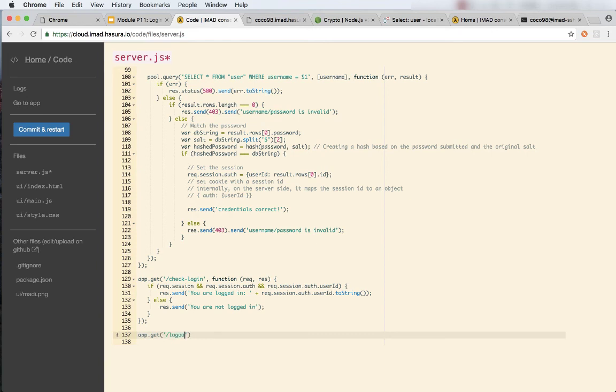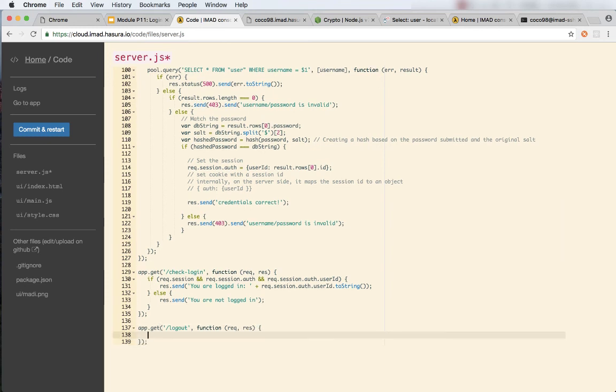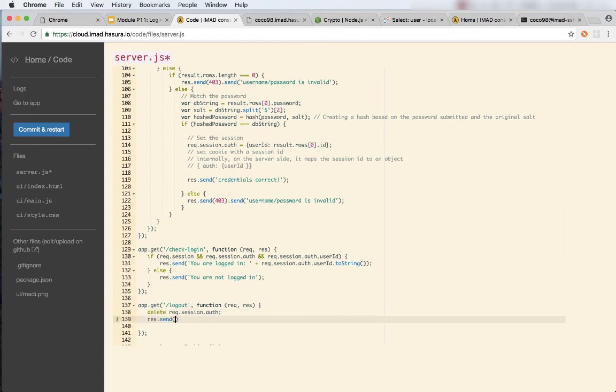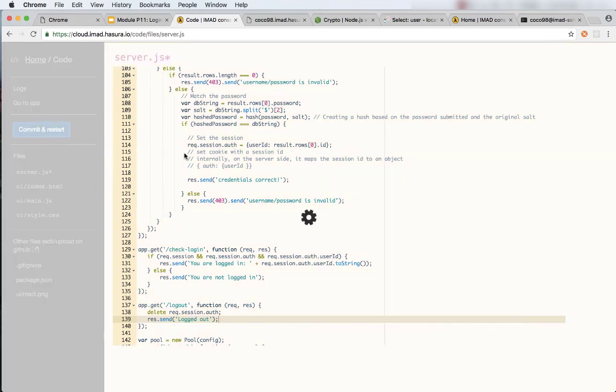So let's say that there's a logout endpoint, which is again a get request because no data needs to be sent. And if this happens, what we'll do is that we'll remove the auth object, right? And so this deletes the auth object from the session object, right? So that means that we're not storing this session anymore, right? So let's send a response saying that you're logged out. Let's save this.